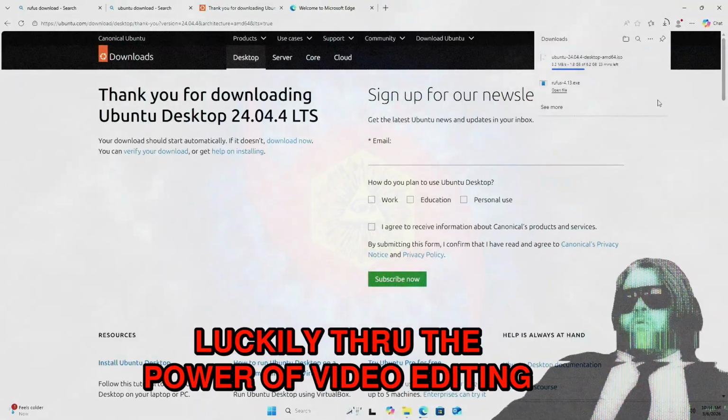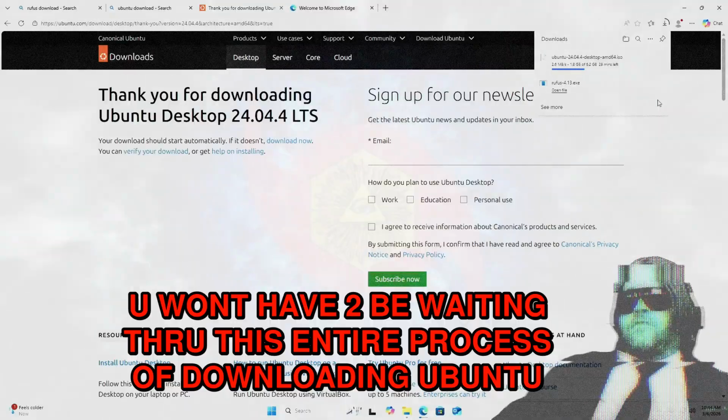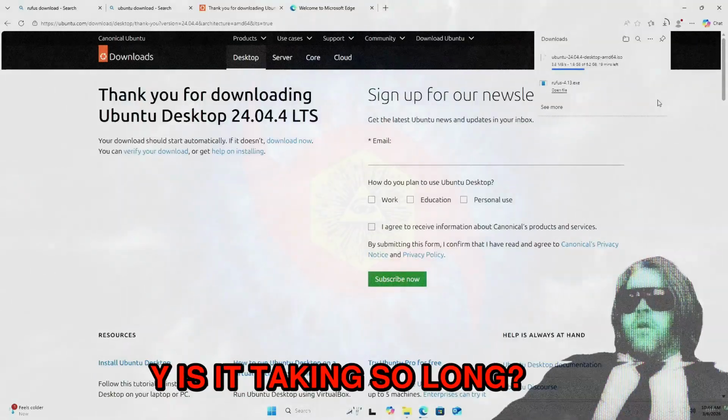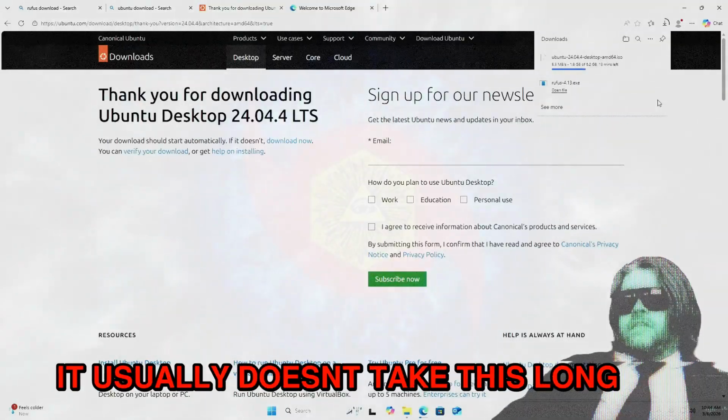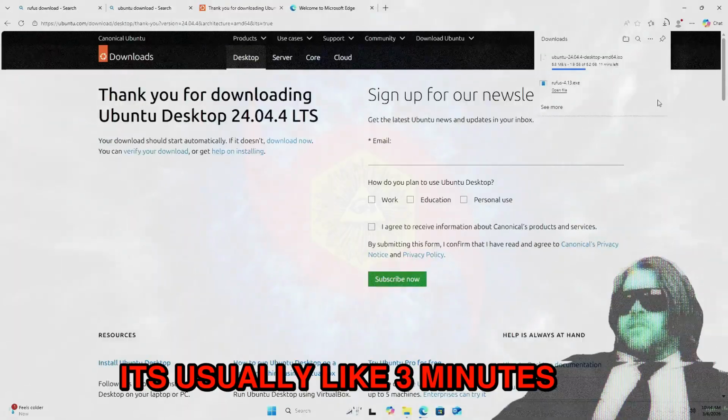Luckily, through the power of video editing, you won't have to be waiting through this entire process of downloading Ubuntu. Why is it taking so long? It usually doesn't take this long. It's usually like 3 minutes.